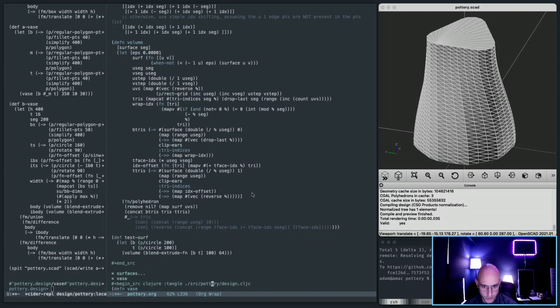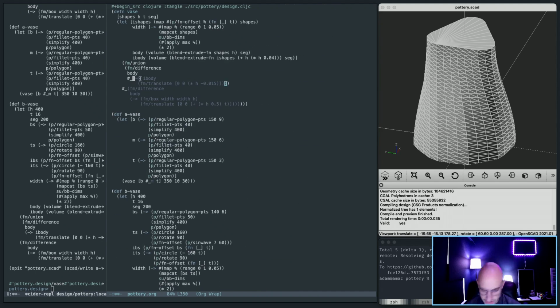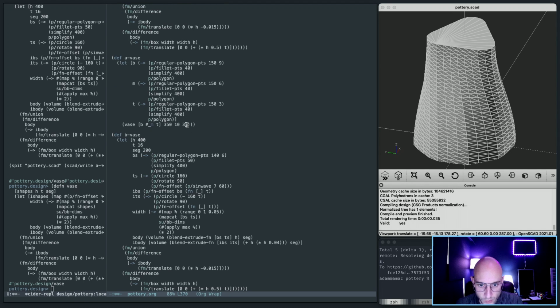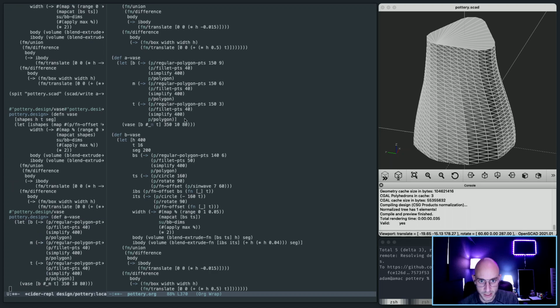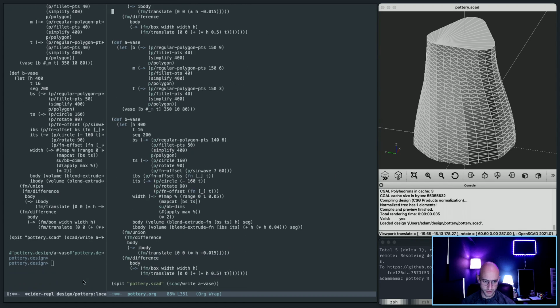Okay, well, so with that logic, let's pop back into the vase here and see if we can get this working. Let's make this an 80 sample, so we'll do a smoother surface. Okay, so that is loading.